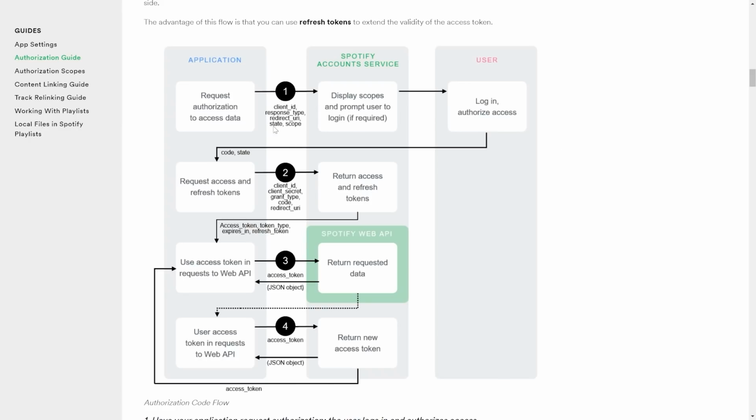Now I'm going to try to break this down and walk through it, but I just want to talk to you about what we're doing, because if I don't, it's just going to seem really confusing if we go through all the steps without tying them together and seeing the big picture. So we have our application on the left, Spotify account services, which we're just going to call the Spotify API, and then we have our user.